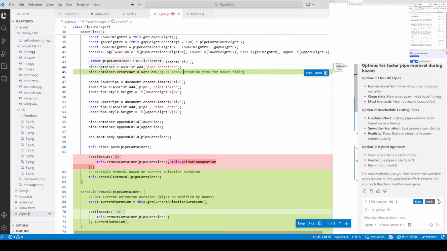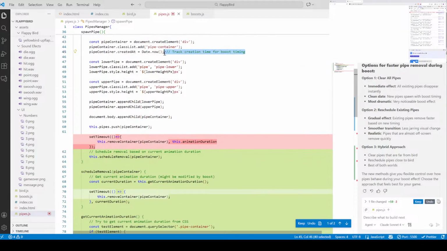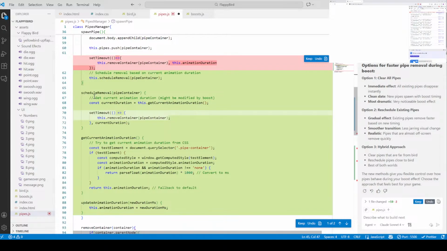Let's see. So first we want to have created at. Because pipes should also be removed, we have some created at property. Well, let's add this. Then instead of just removing, we schedule the removal. And scheduling removal is we first get the animation duration.